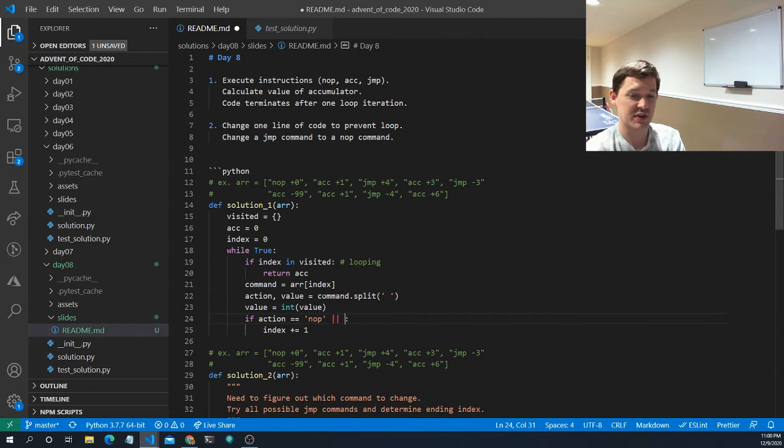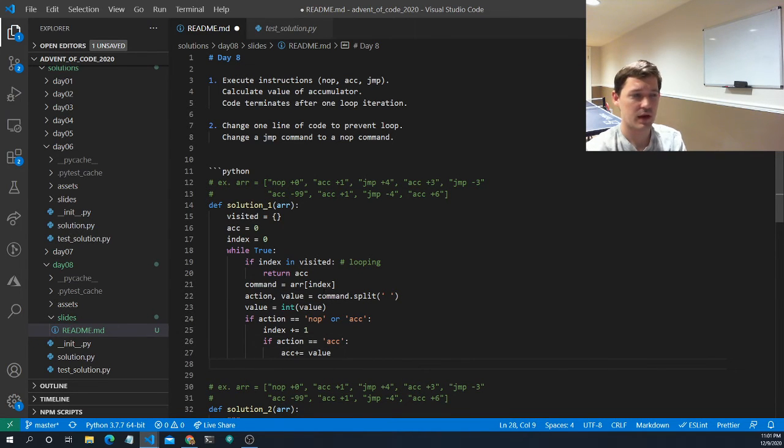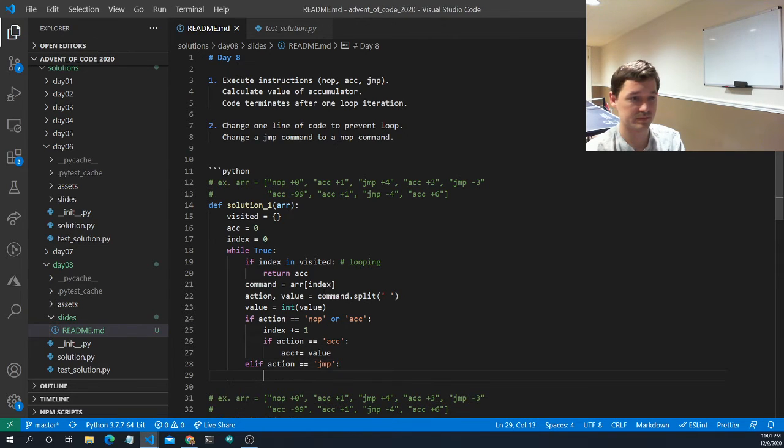Actually, if the action is NOP or ACC, the index will actually increase by 1 in both of those cases. But if the action is ACC, we also have to update the accumulator. However you want to think about this. And if the action is jump, then the index will jump to some other line, basically.